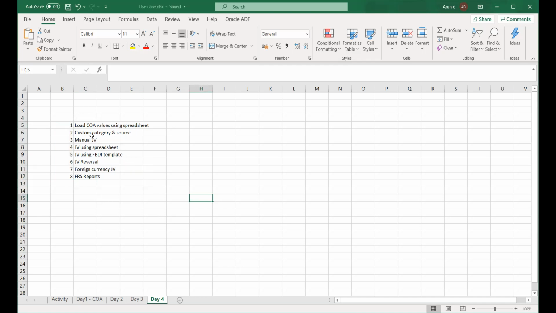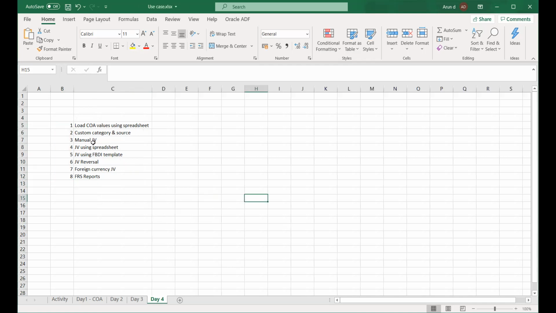So we will see these things today. I'll start from loading the chart of account values, and we will see a manual journal entry, and then we will see journal entry with foreign currency, and we will see reversal and the other thing. And we will create a custom category, and we will try to import using those categories. And we will also see what are the functions that we have inside this category and the source. And what is that custom category?